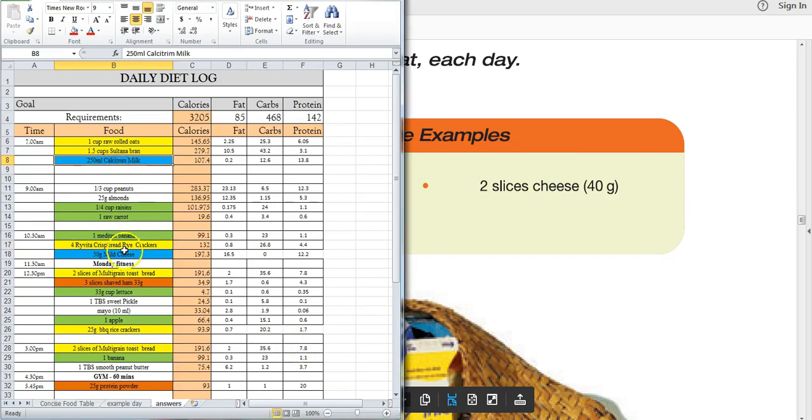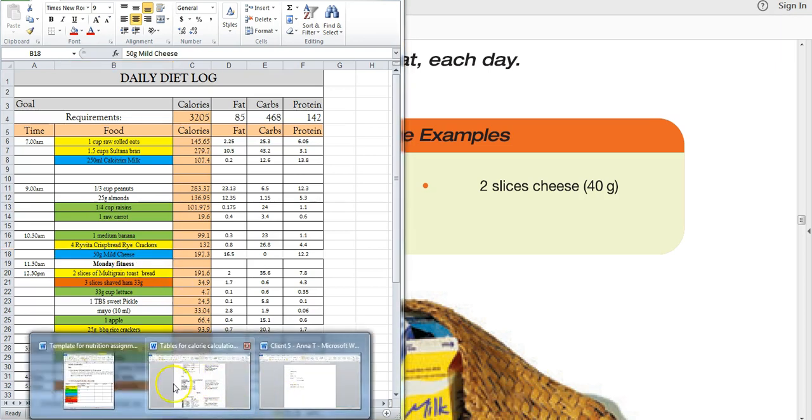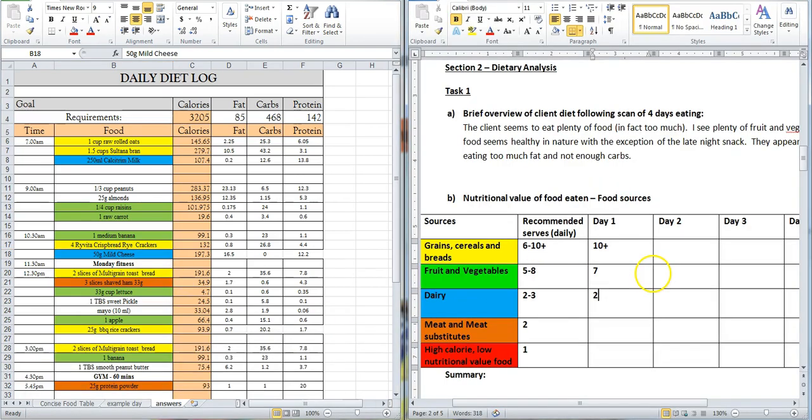We've got a cup of milk, 1, and we've got 50 grams of cheese. 40 was a serve, there's 1. So I'm going to go back into my table and I'm going to whack in 2.